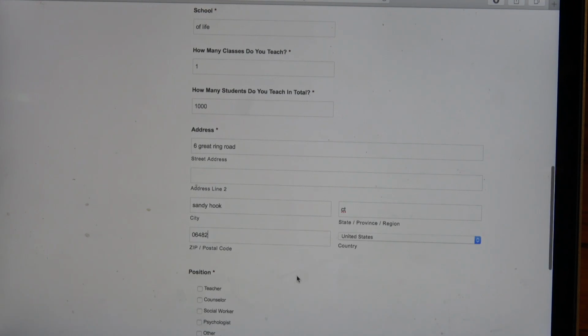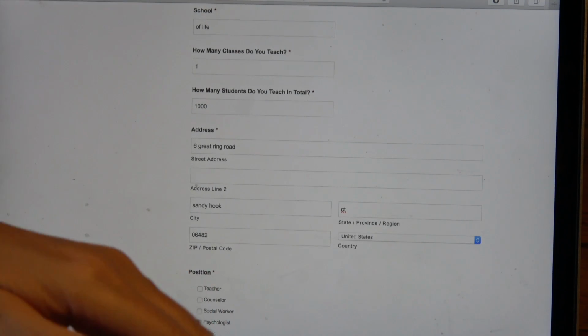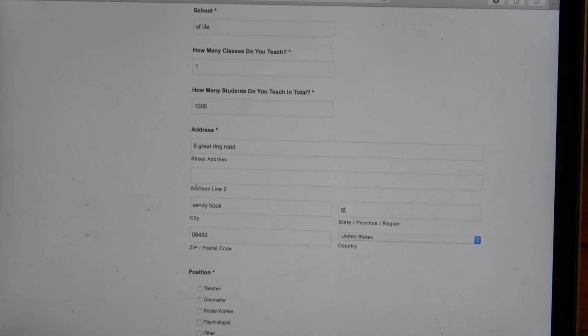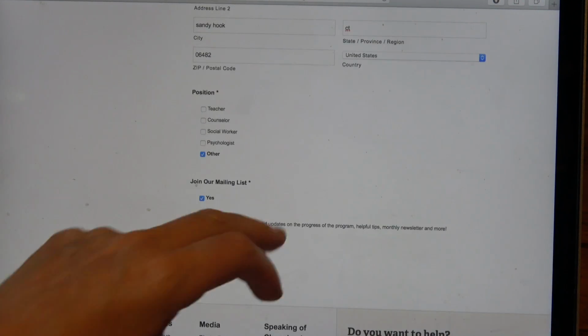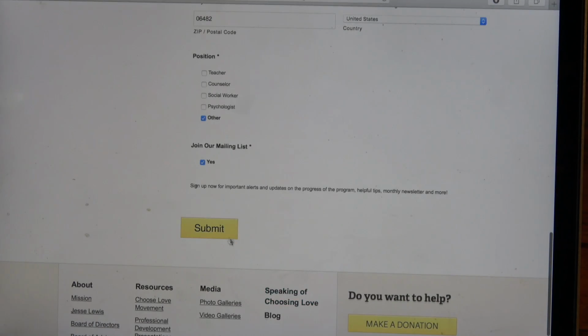Remember, this website is going to change. It's going to look different in the fall, but I'm just giving you an idea because I want you to actually see it and feel it, taste it, touch it. Okay, now we're going to go down here. You have to sign up for our mailing list. We're going to click Submit.